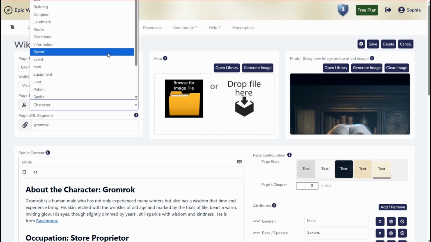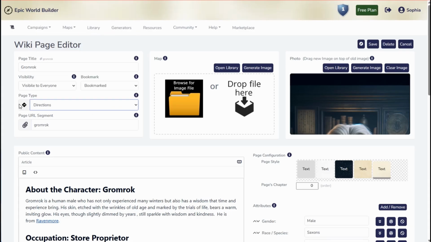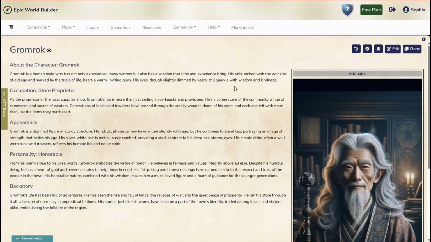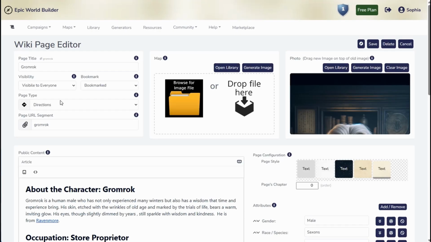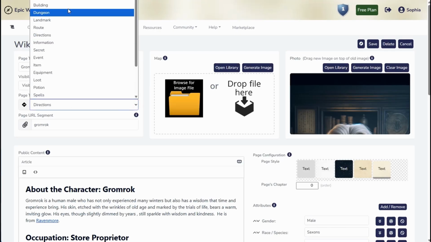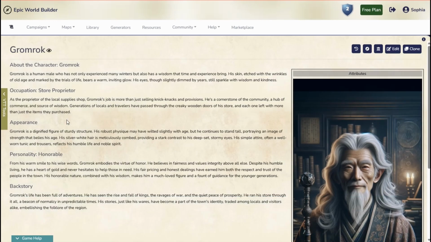This is used to group your pages. So let's say the character page is not really the right type. So instead, Gromic is more of a direction. So let's go ahead and change this to be a direction. And if we save this, now this page will be in the direction group. There have been many times where I had monsters that really weren't monsters, they were more animals. So I kind of switched them, and it was really, really easy to switch the types. But that's where we would change a page type. But this page is definitely a character. So let's go ahead and save that and change this back to a character.